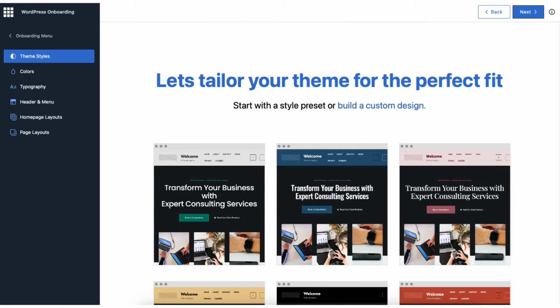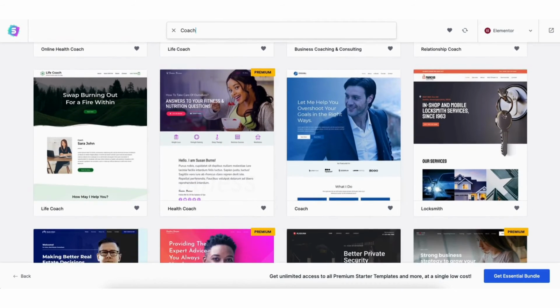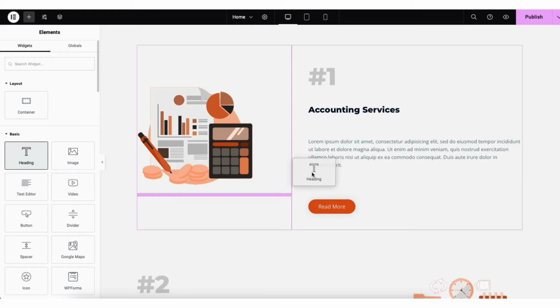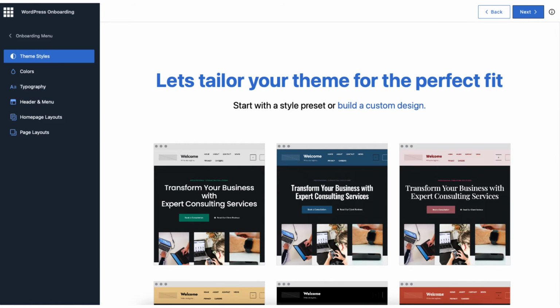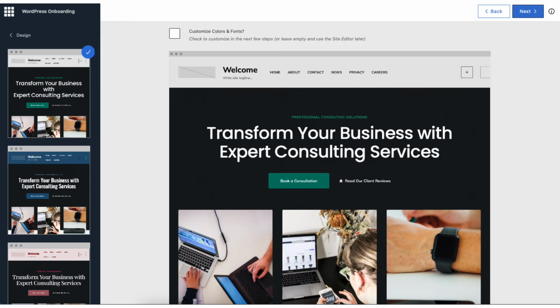You'll now be on the Tailor Your Theme page. For this tutorial, we aren't going to be using this theme. I'm going to show you how to access professional WordPress themes and create your site via drag and drop. I'll click the Next button. It'll now show you the design of the theme. If you want to use another theme, just click the Next button. We won't be using this theme for this tutorial, so I'll click Next.